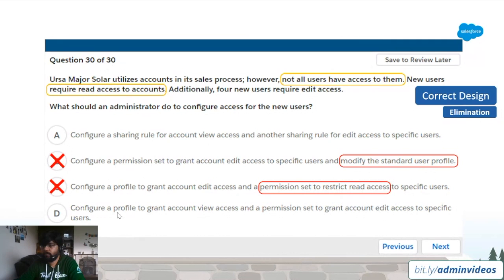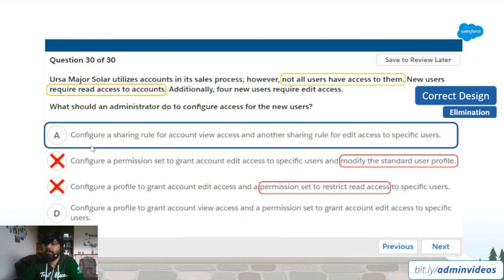Makes some sense. Yeah, we can give profile view access, edit access, and then here I see sharing rule for view access and another sharing rule for edit access. So this one is talking more about record level access. This is talking more about object level access. So I went ahead and chose this option, which is the record level access, right? So A is the answer I chose, and eventually I was wrong. So I got this answer wrong.